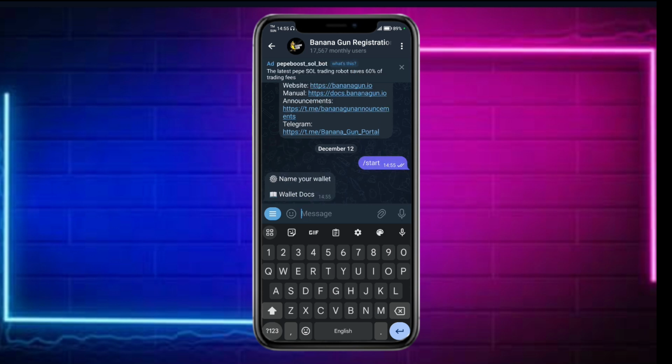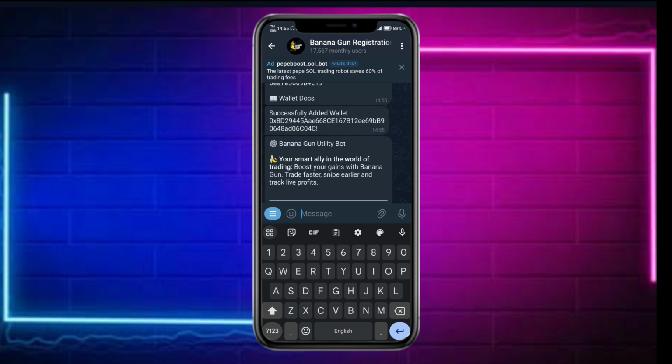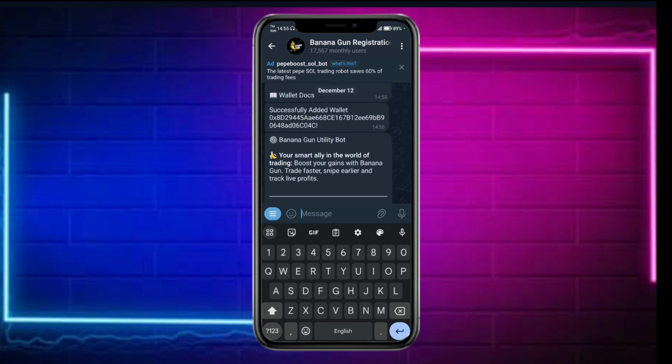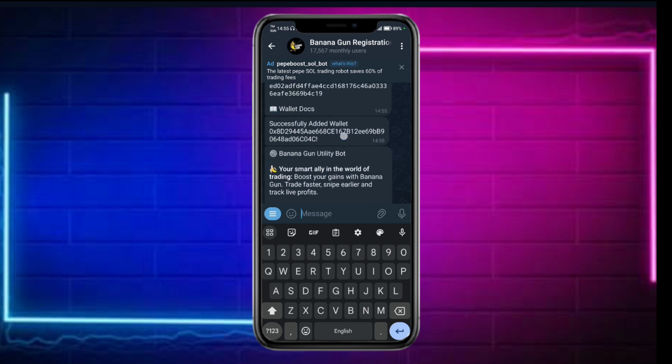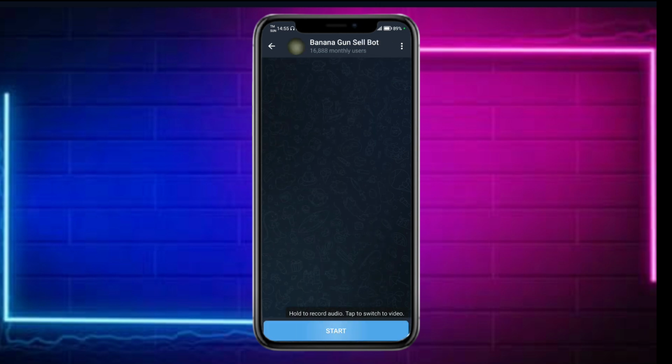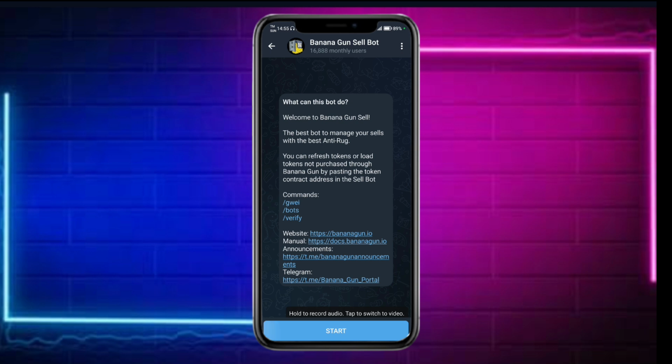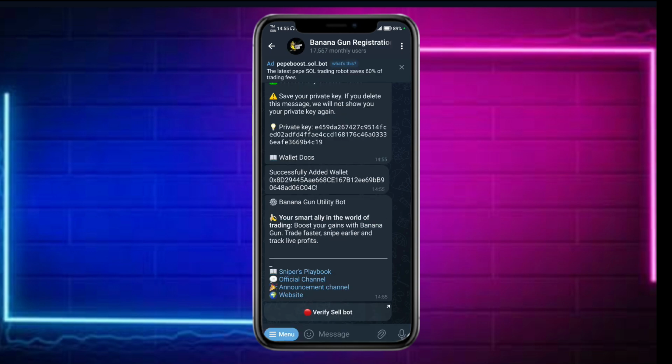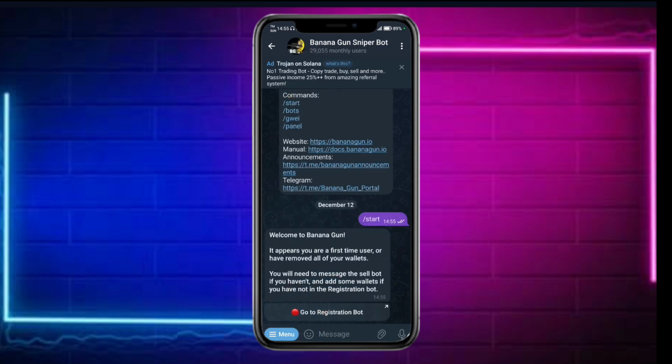And then once you have done that, it will give you your wallet address right here. Just copy this address that you want right here for your wallet. Now, once you have done that, you just need to verify your sell bot. So click on this right here. Now just head over and then start this. And once you have actually added all of those things, you can head over and utilize this for yourself.